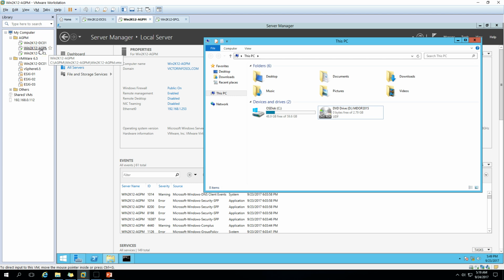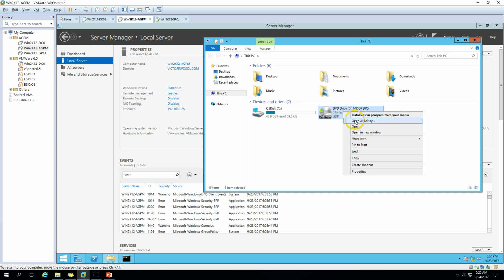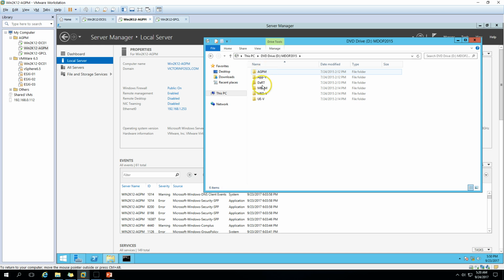So friends, this is my AGPM server, where I need to install the AGPM pack. As I have already described earlier in this video, AGPM comes under MDOP, that is Microsoft Desktop Optimization Pack. I have already mounted that MDOP pack in my D drive, and I will be proceeding towards the installation of AGPM. I'll just open the media and see. Here you can see AGPM, App-V and more, so all the aspects of the MDOP tool can be seen here, but currently we are only concerned regarding AGPM, so I'll proceed towards the installation of AGPM now.